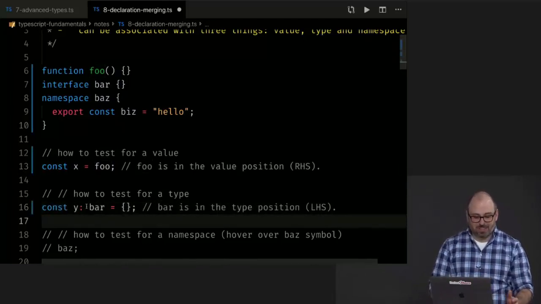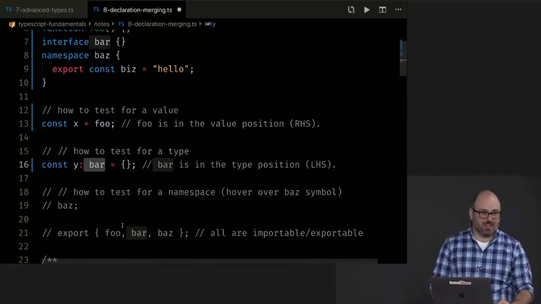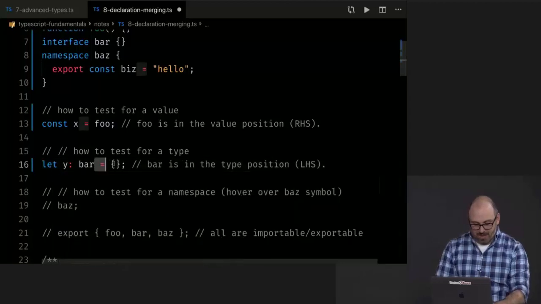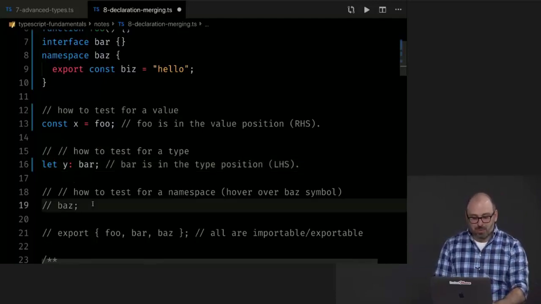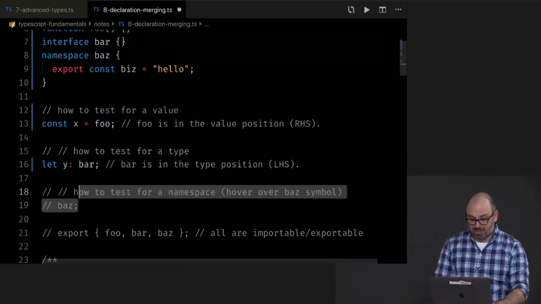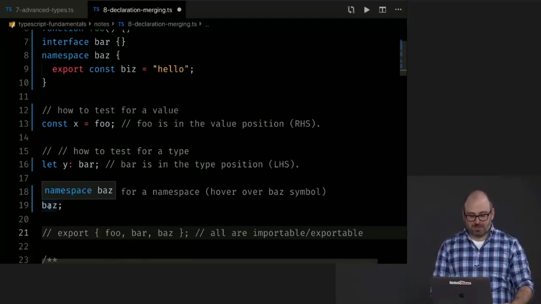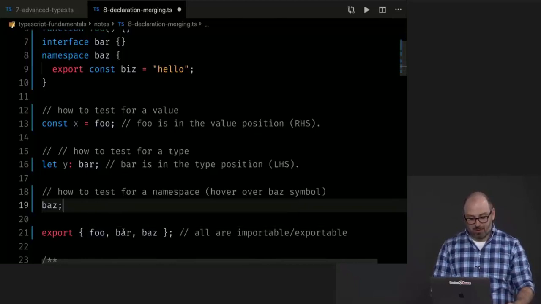How to test if something's a type? Try to use it as a type. Try to use it on the left-hand side of an equals. Or if it's a let, you don't even have to do that. So if you can do that successfully, bar can be regarded as a type. To test whether something is associated with a namespace, you're going to have to rely on tooltips for that. And just note that all 3 of these things are importable and exportable.